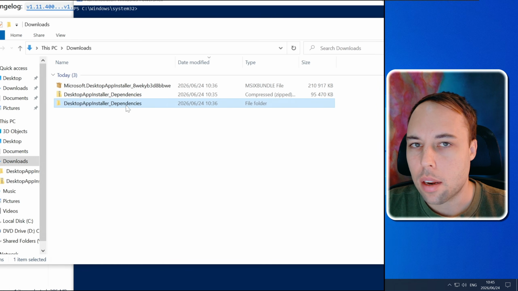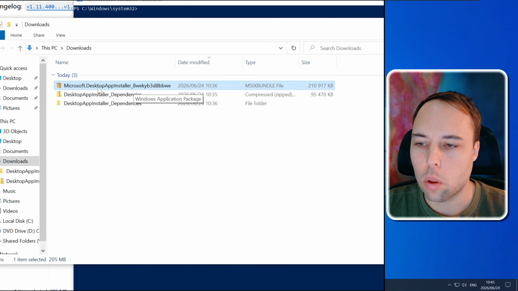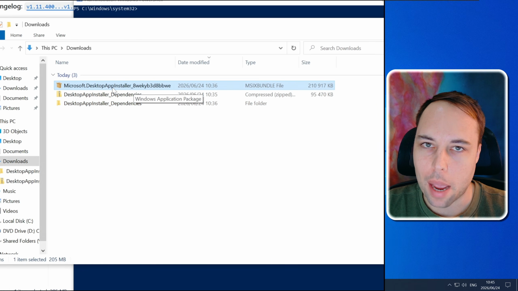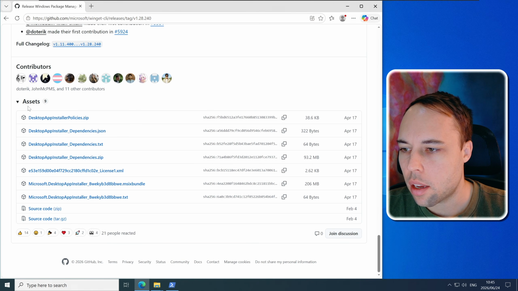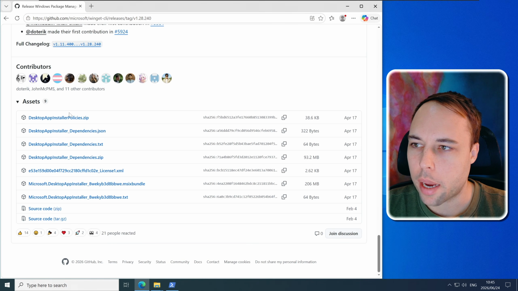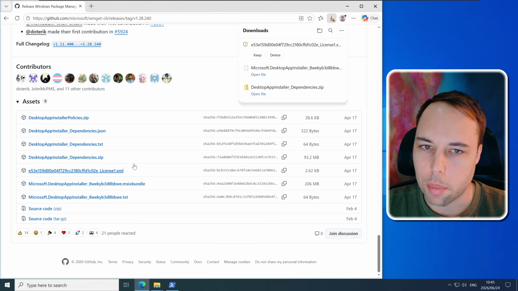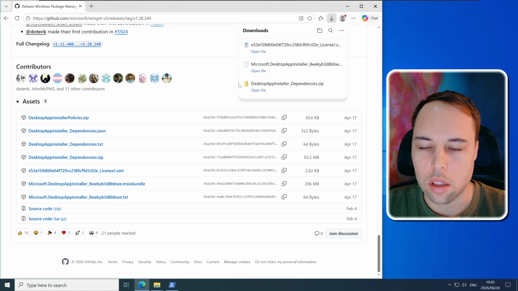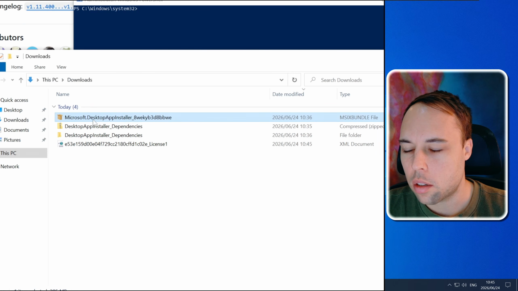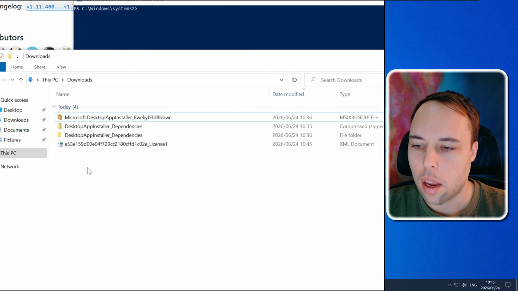Now that these dependencies have been installed, we can install the Microsoft Desktop App Installer. But before we can do that, from the assets here on the Windows Package Manager release page, we actually need to download this license file as well. So I'm going to click on the license1.xml so it can be downloaded as well, and I'm going to keep it so it's in the folder. And now for us to register this desktop app installer, we also need to hand it this license file.